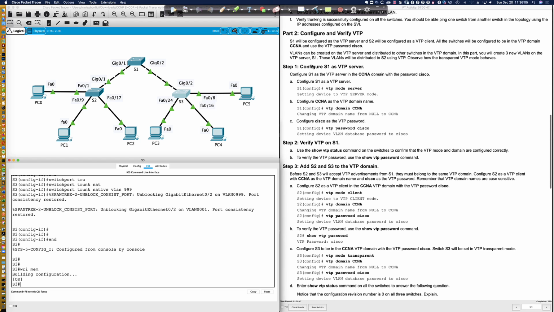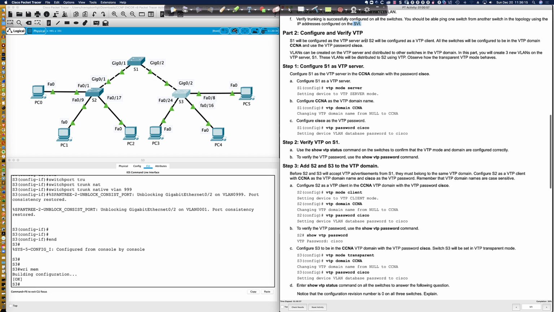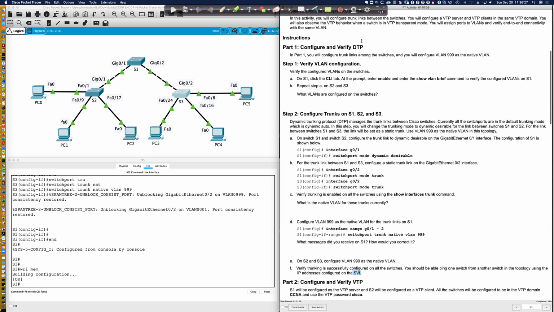So what do we have? It says verify that trunking is successfully configured on the switches. You should be able to ping from one switch to the other switch using the IP address configured on the SVI. It's that virtual layer 3 interface, the switch virtual interface, that helps me manage the switch from a layer 3 perspective, right?